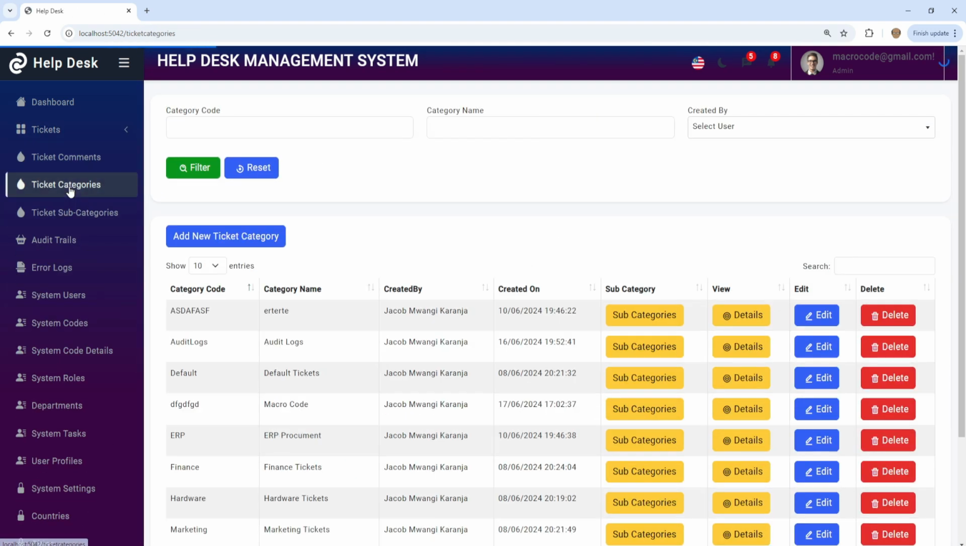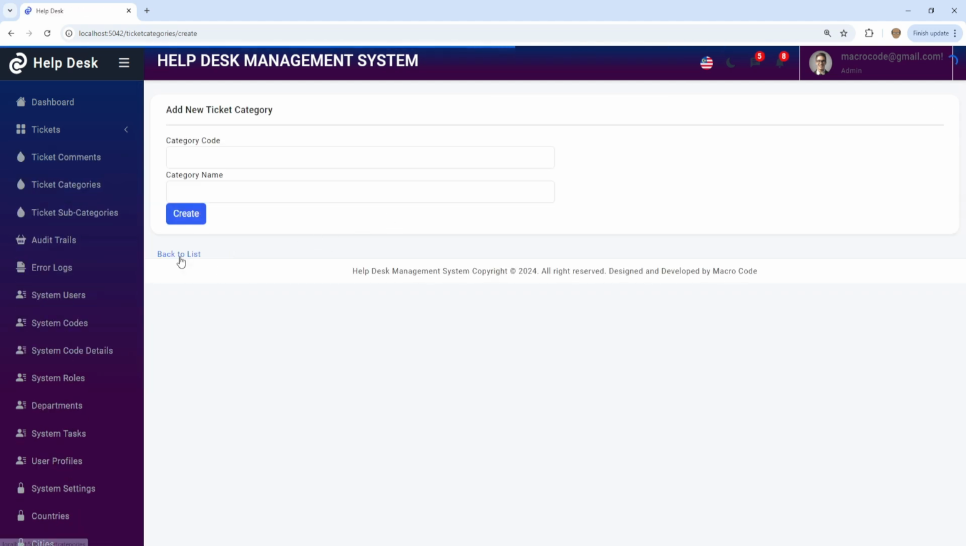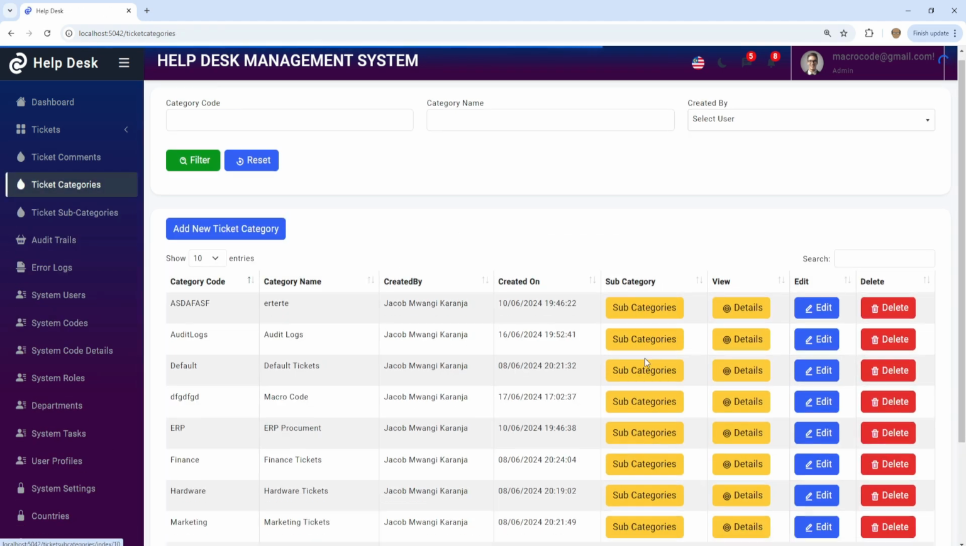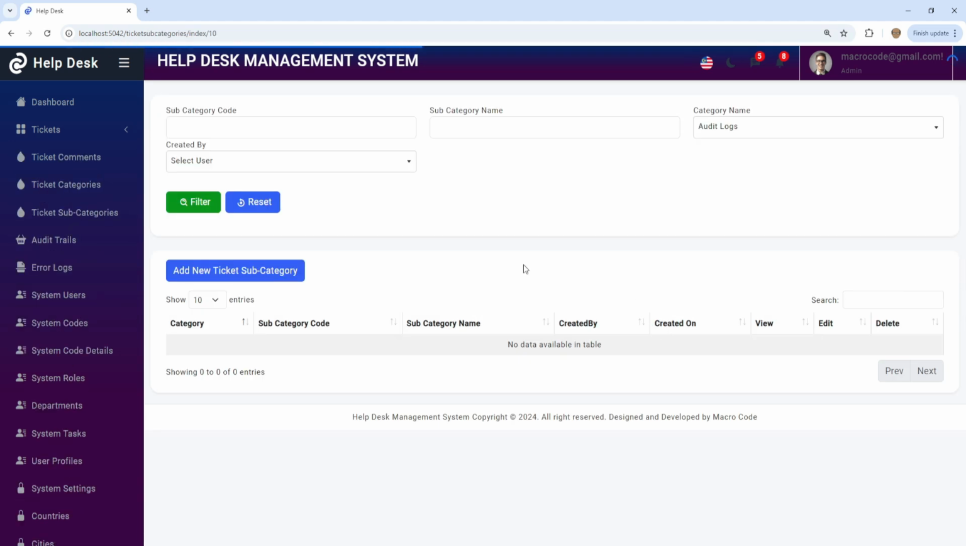We have the ticket categories. So you can actually categorize your tickets. So you can add a new category. You also have the ticket subcategories. So you can see here. And from the ticket categories, you can actually view the various subcategories within a ticket. Then you also have the audit trails.